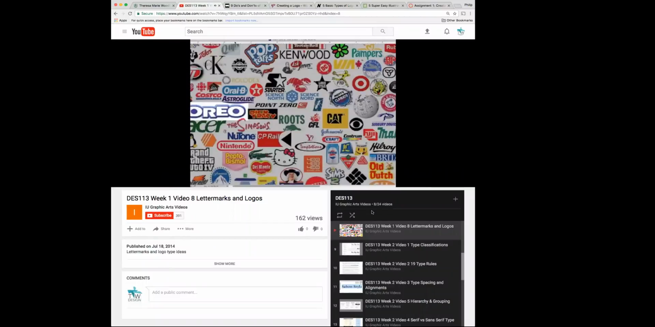Now, in this course, we're going to work exclusively with type. So the imagery here is not something we're going to consider. But there are a couple of logos here that I feel use type to a very expressive extent, and they're highlighted here.